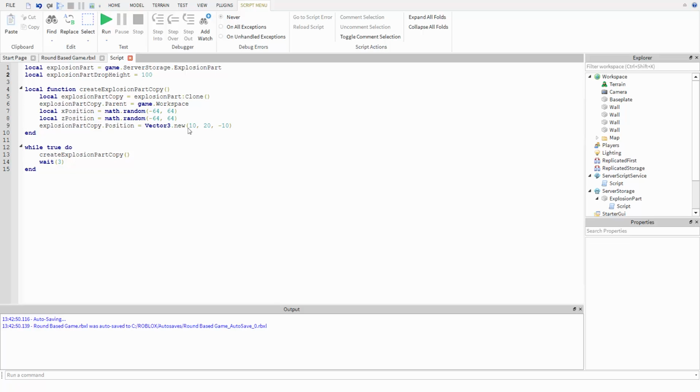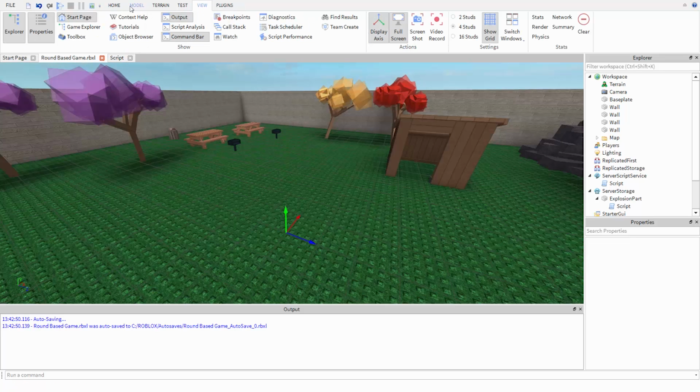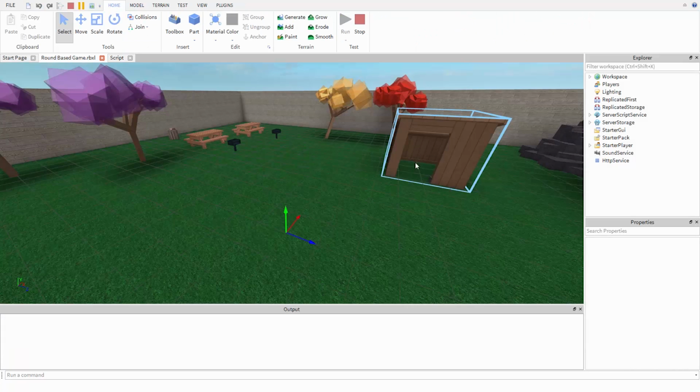Now when we set the position, instead of setting it to these specific numbers, we can set the x to x position, y to explosion part drop height, and z to z position. And last, just to make things a little bit more exciting, I'm going to lower the wait in this loop down here to just 0.25 seconds, so the parts will fall faster. And if we run our game now, we can see that the parts are being created in random positions.